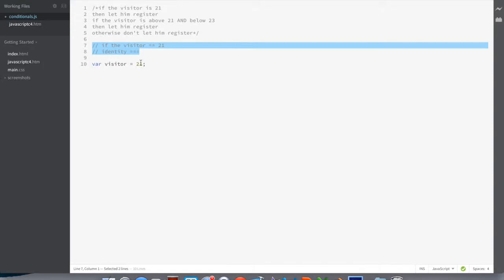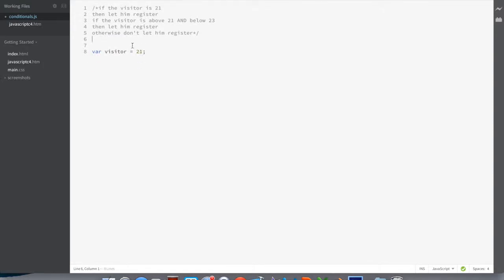Let me cut all of these things. I need space, and now let's convert this pseudocode into a real program, into a real conditional statement. So if, let's say, if visitor is 21, then we start the conditional's body or the block of code with the curly braces.